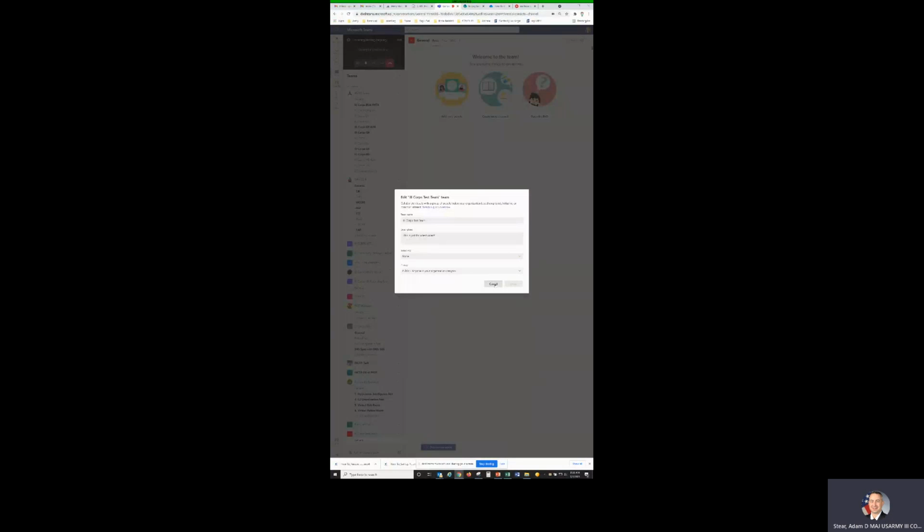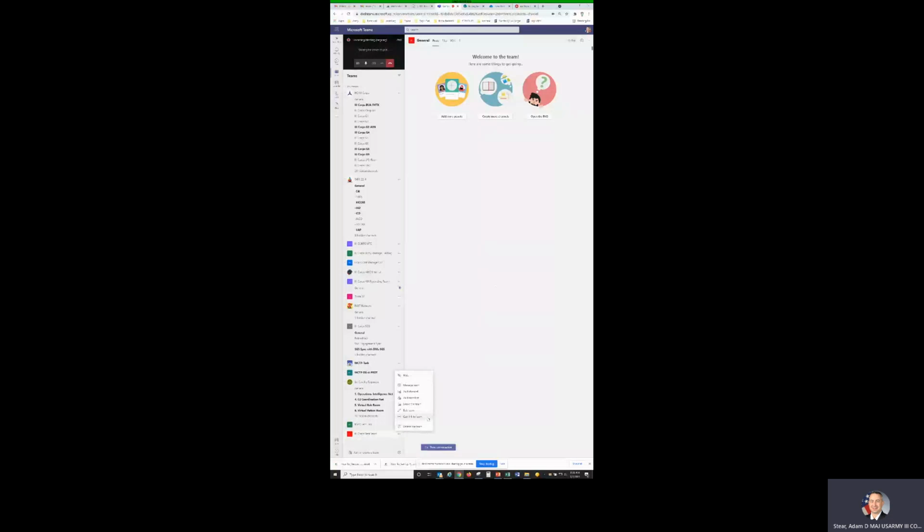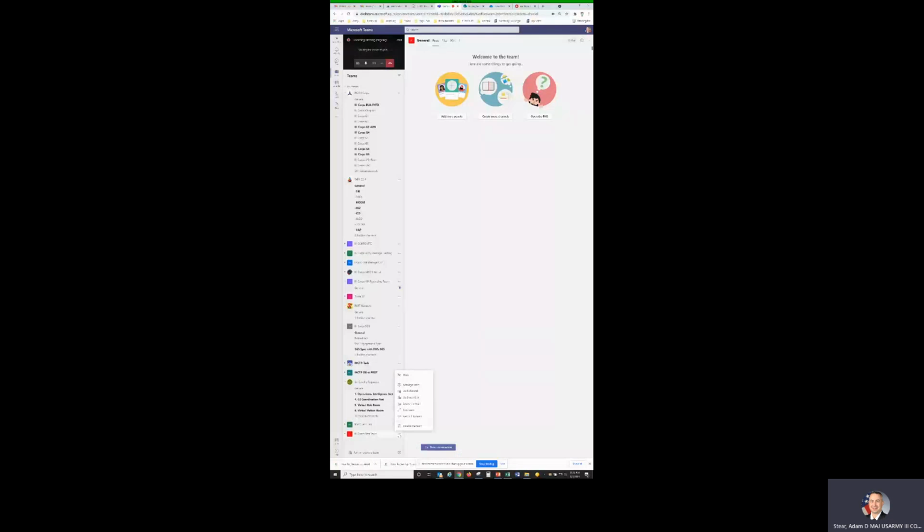All right, and then the other option was get link to team. That's if you want to share the team location directly with somebody. You click on that and it'll give you a link that you can then copy and email or put in chat to somebody. And then delete the team.